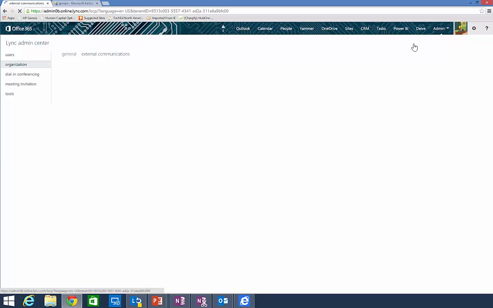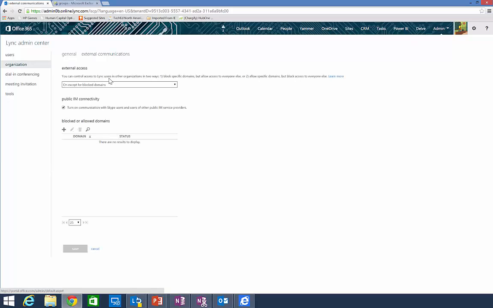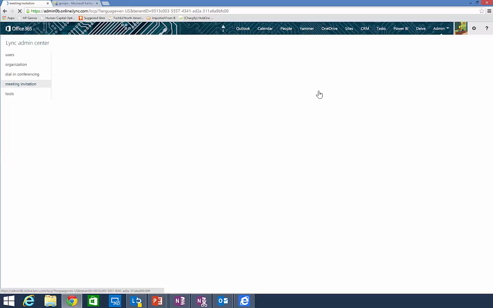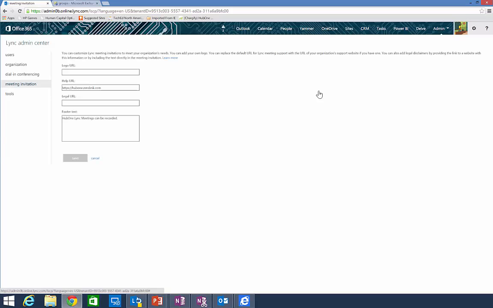In external communications, we can choose whether we can access public instant messaging services such as Skype or allow access to other organizations. And at Hub One, we've turned on external communications, which is what we recommend. There are options for dial-in conferencing. Those aren't currently available in Australia, so we'll leave those. And we can also add content to meeting invitations. For example, you see our help URL. We have no legal URL, and we have something saying Hub One Link meetings can be recorded.